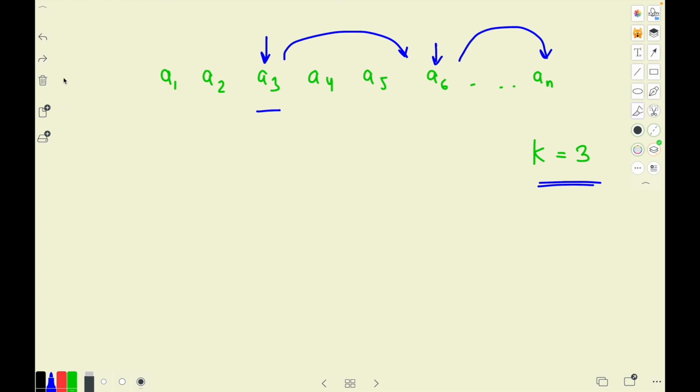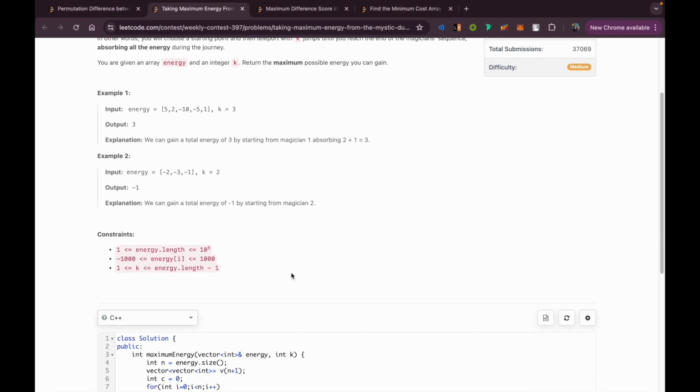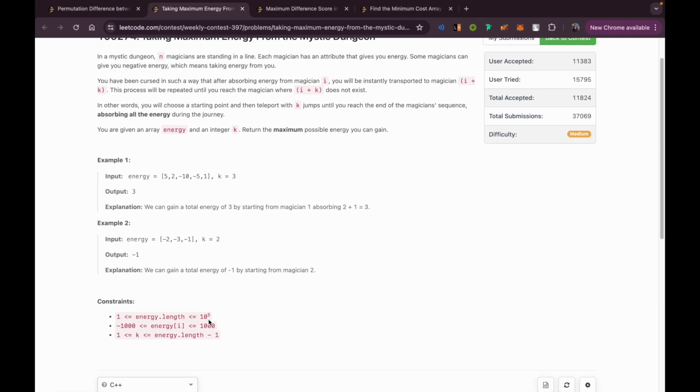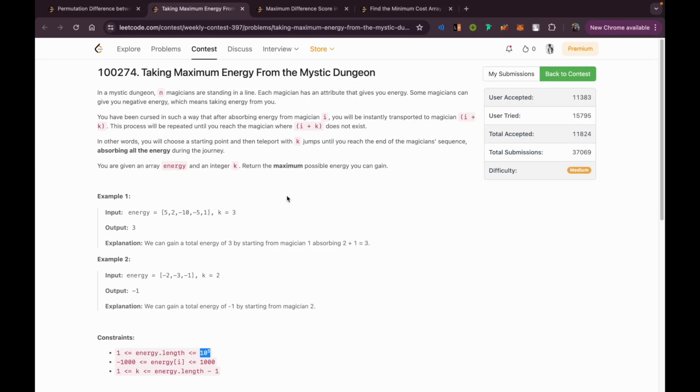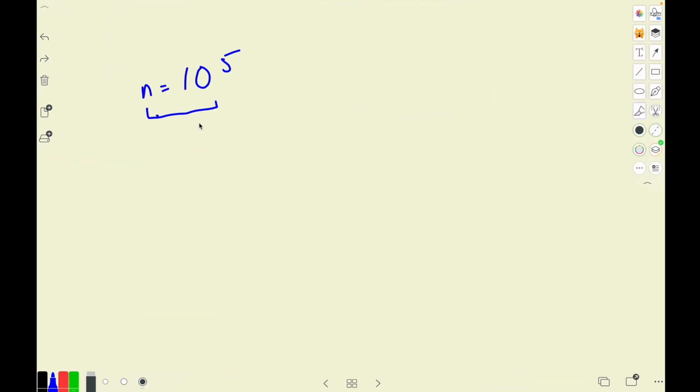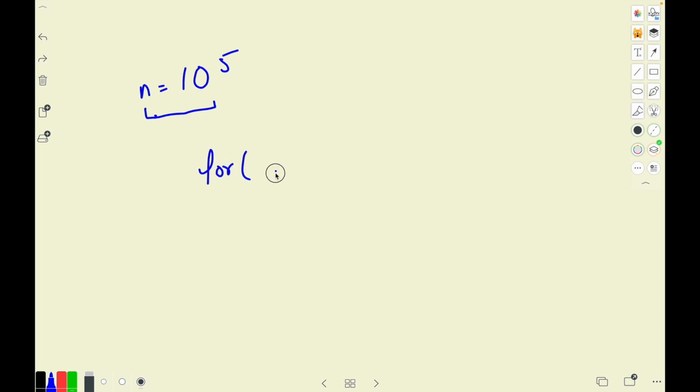Now again, if a brute force solution comes to your mind, let's take a look at the constraints. The size of n, which is the energy, is 10 power 5. I can say the energy size is actually n. You can say, all right, let me do a brute force solution and put up a for loop and go to every index.